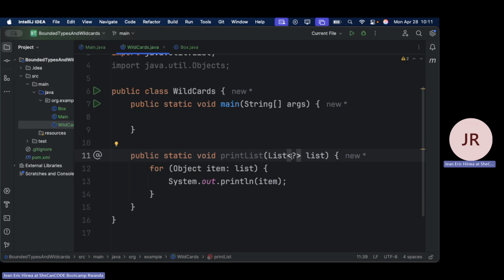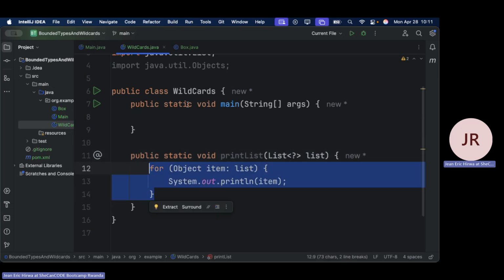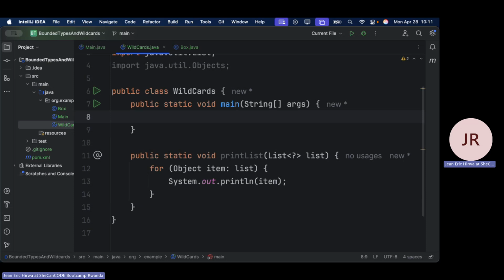This is where the wildcards come in. By providing this question mark here, you say, I don't know yet the data type I'm going to have in this list, but with whatever data type I get, just make sure you do whatever is here. Beautiful. So here, if I would come and define some list items, for example, let me have a list of integers.